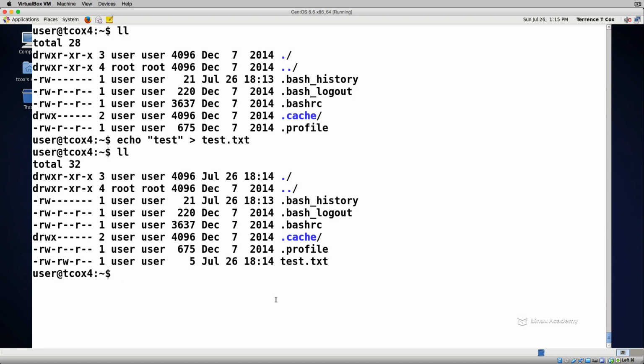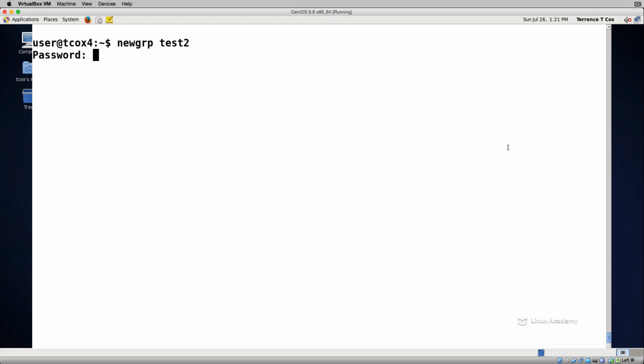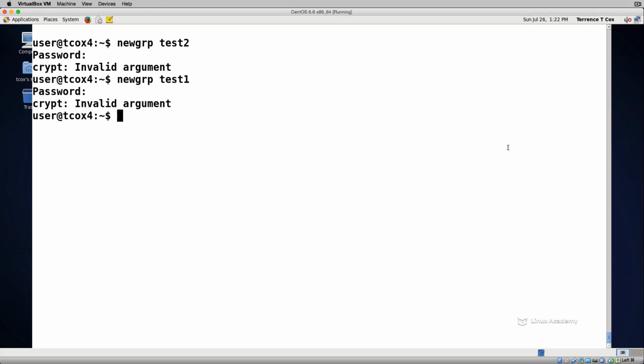So for example, if I wanted to create a file that was owned by group test1, I would do newgrp test1. We see that there's a password prompt here. By default, there's going to be a password created for any group so that when we switch groups, we can actually change our permissions to that new group. In this case, we haven't set a password, so we don't know what that password is, and we'll get an invalid argument. So if I want to change to either test1 or test2, I'd have to know the password.